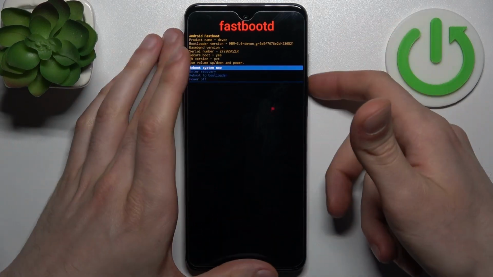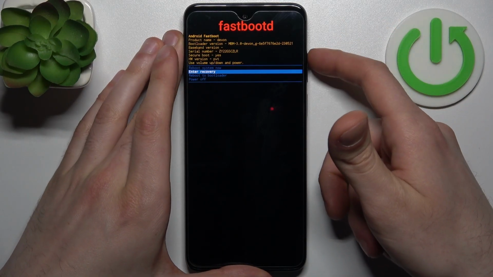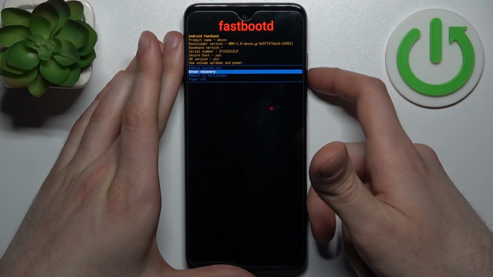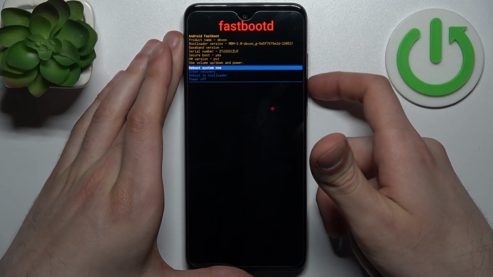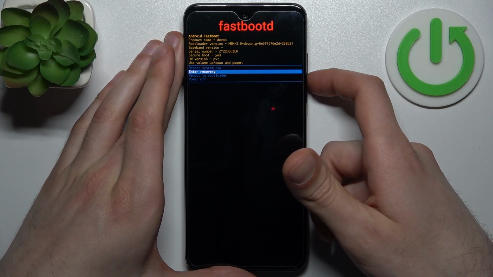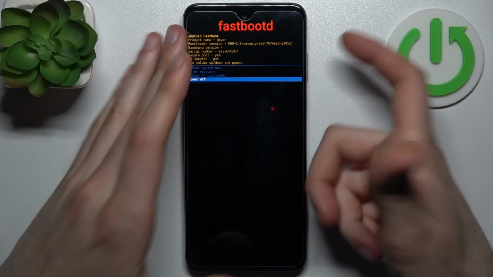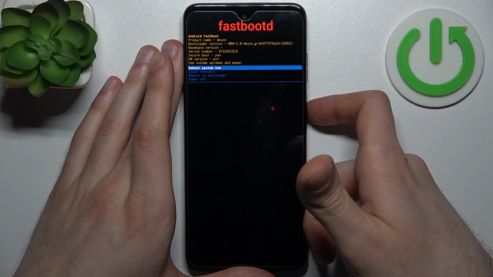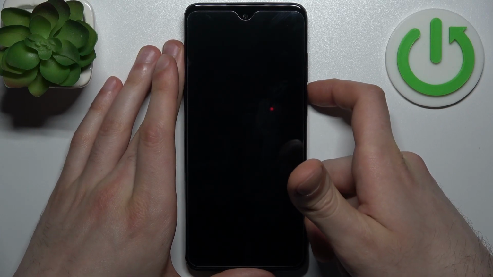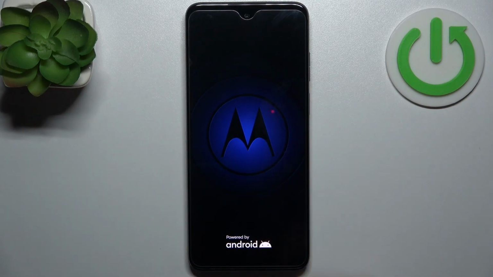So here, just like in the previous menus, using volume keys you can navigate and using power key you can select, and you have such options as Reboot System Now, Enter Recovery, Reboot to Bootloader, and Power Off. So if you want to quit it, just select the first option, Reboot System Now, and your device will be restarted just as usual.